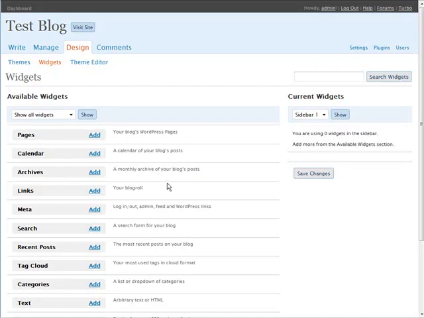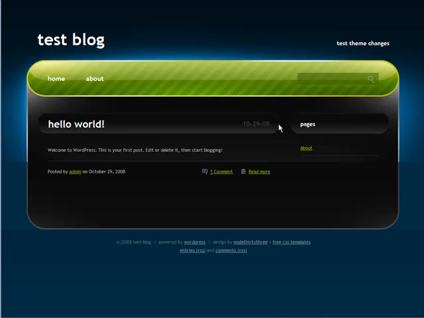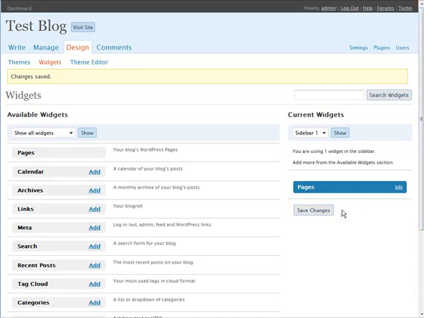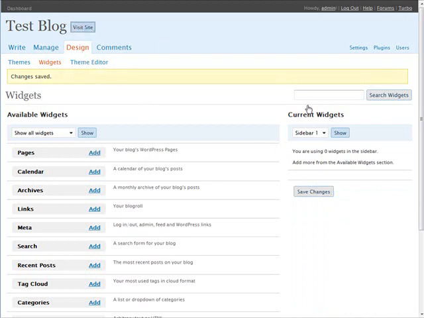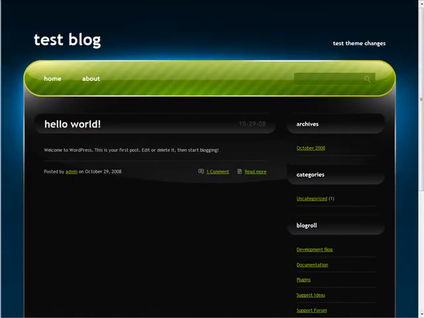But if we were to start widgetizing it, say we add pages. Let's just save that change. Now if we go look at our site, that's all that's showing now is pages. If we go back now and remove pages, click edit, click remove, then it's moved back over to this side. We save the changes. Now we view our site, and it goes back to the hard-coded way that it was laid out. So that's what I mean by widgets.